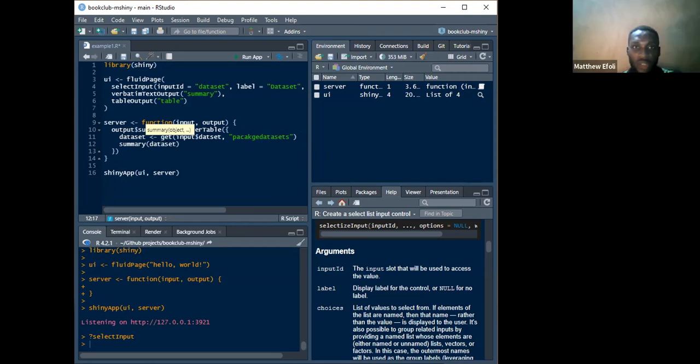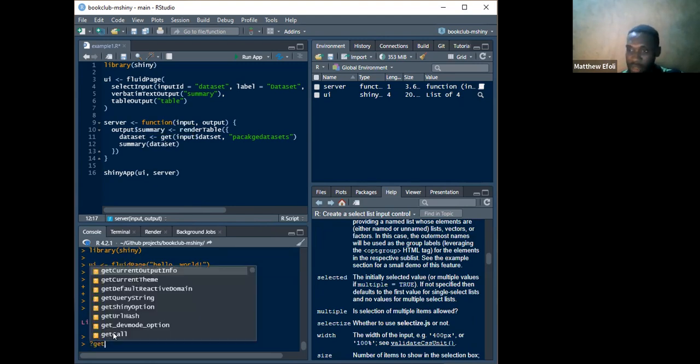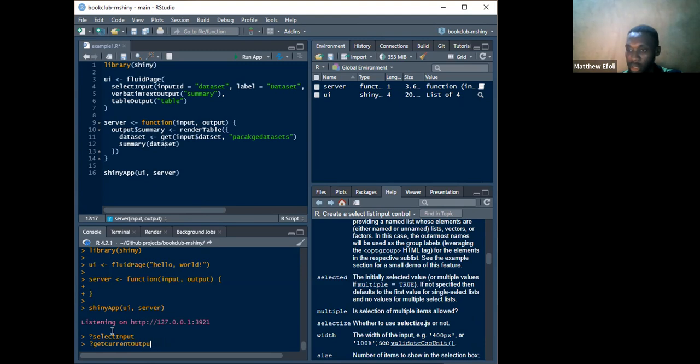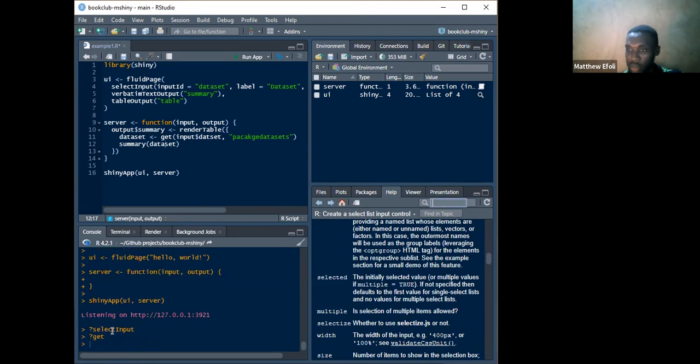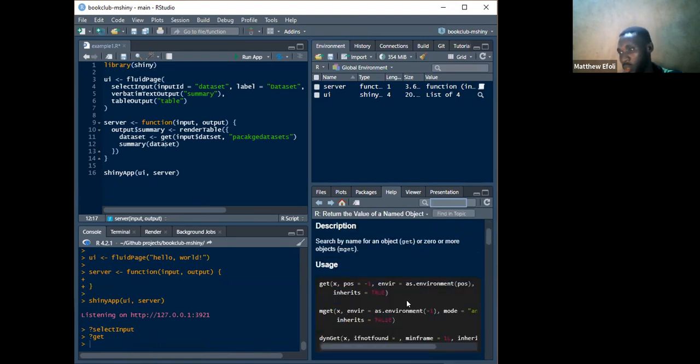Oh, the get function would get us, sorry, let me check this quickly. I think it searches by name for an object or zero or more objects. So it searches for each of the names, because since we have datasets there, it will search for the name of each of the datasets in that package, because the package datasets contains several datasets.